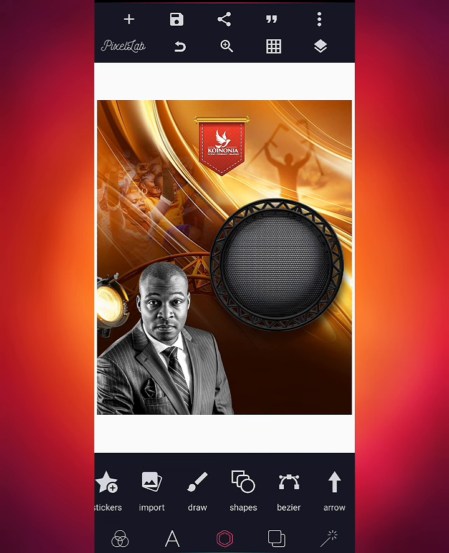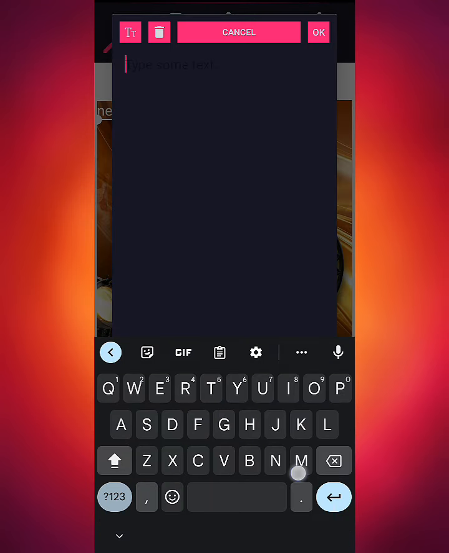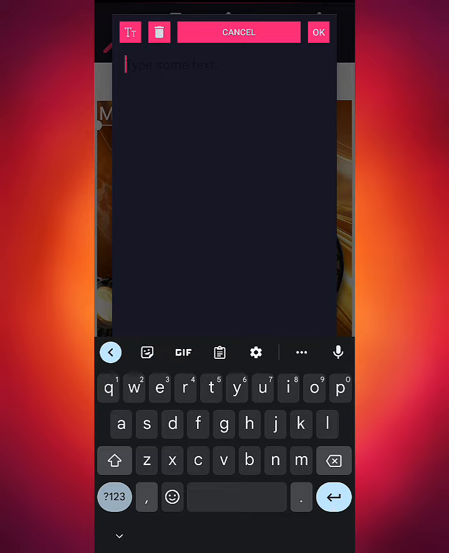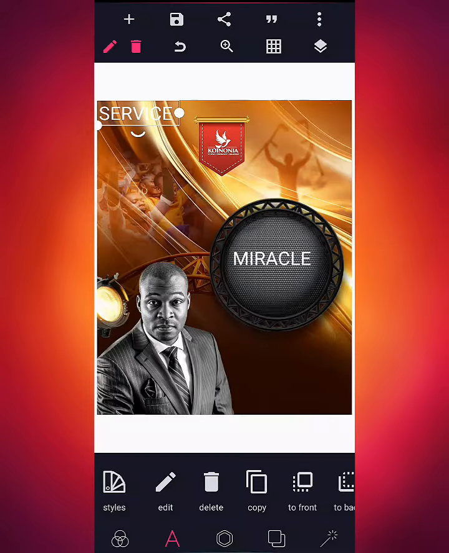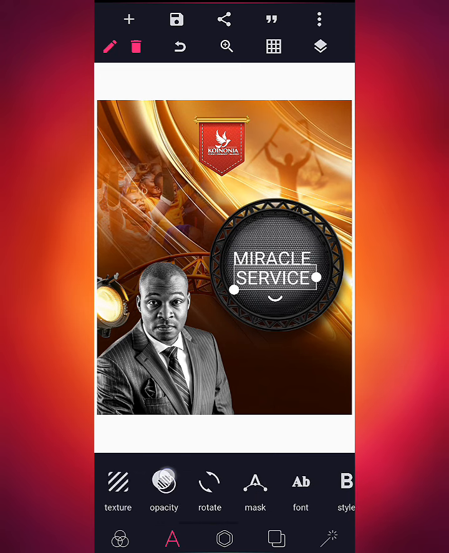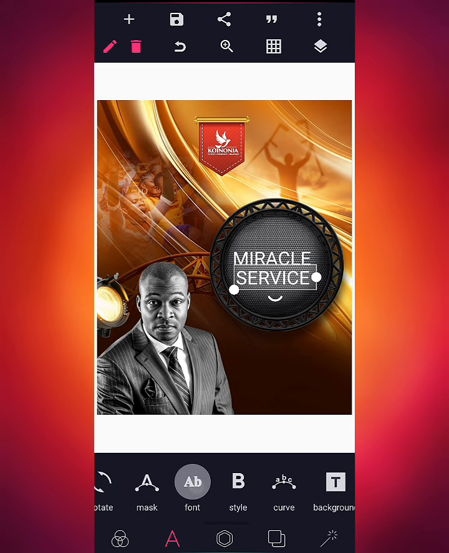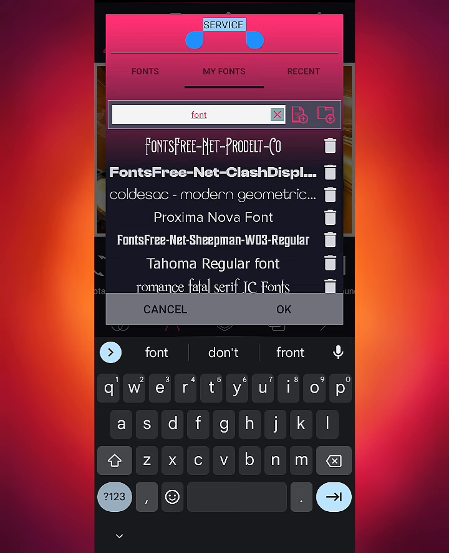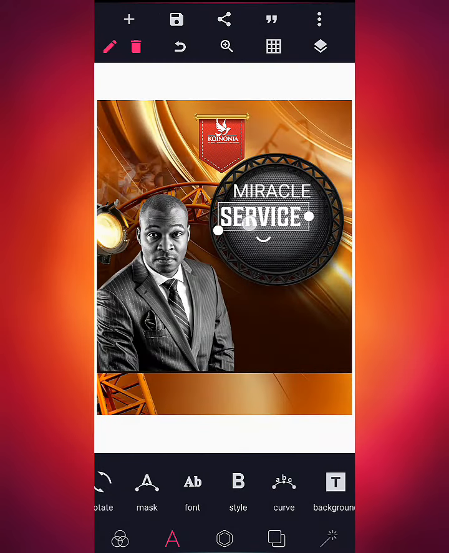So now the next thing we want to do is to type in our miracle service. So we'll just type in miracle and type it here and type in our service. Alright, so bring this here like this, and the next one we want to do now is bring in our font style. Let me type in font Shipman. That's the name of the font, Shipman. And I already know that's the font I'm going to use.